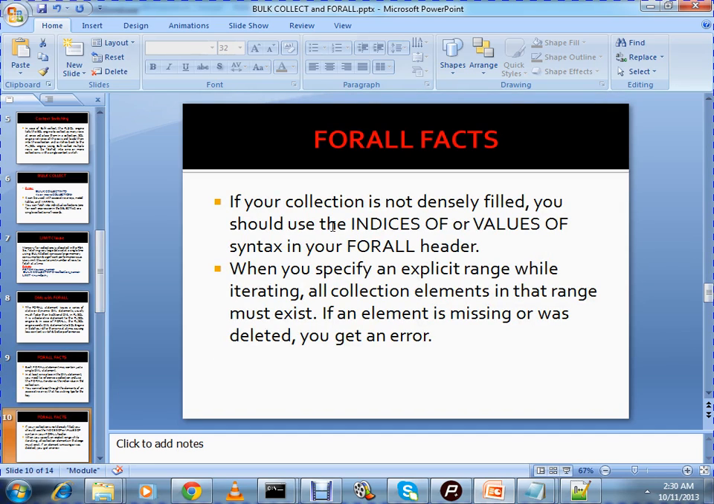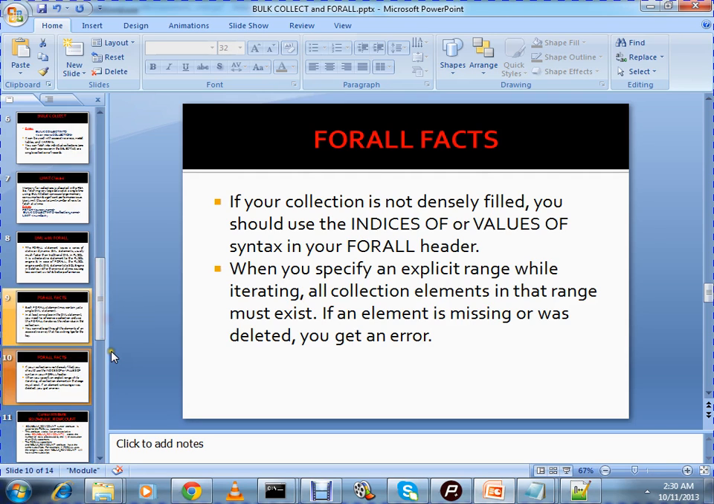If your collection is not densely populated, you should use the INDICES OF or VALUES OF syntax in your FORALL header. When you specify an explicit range while iterating, all the collection elements in that range must exist. If an element is missing or deleted, you get an error.